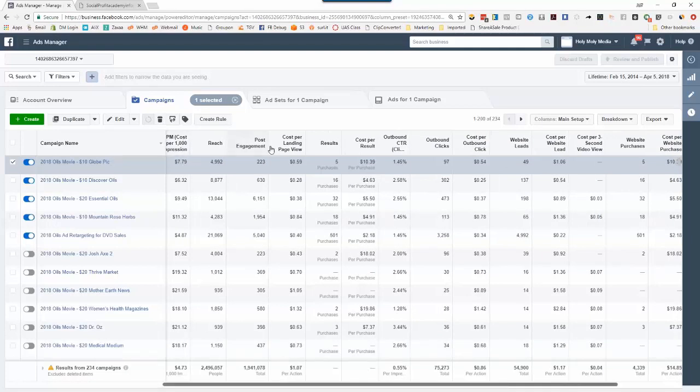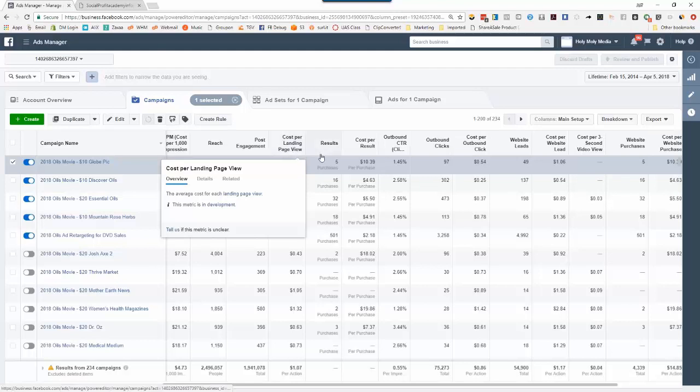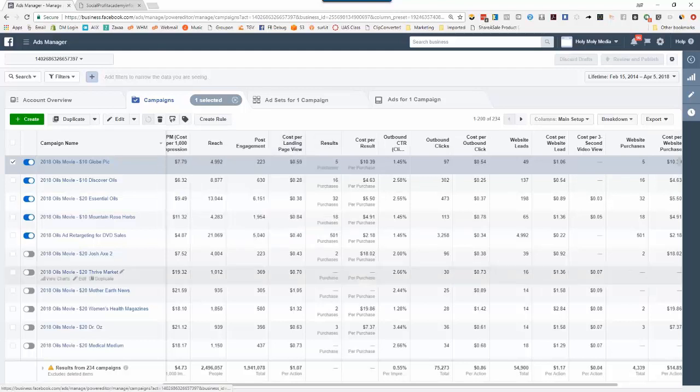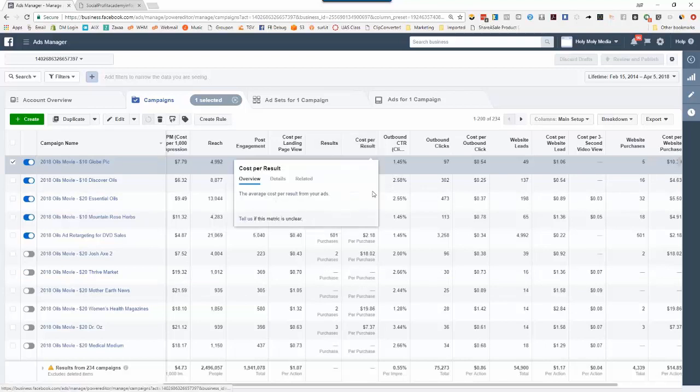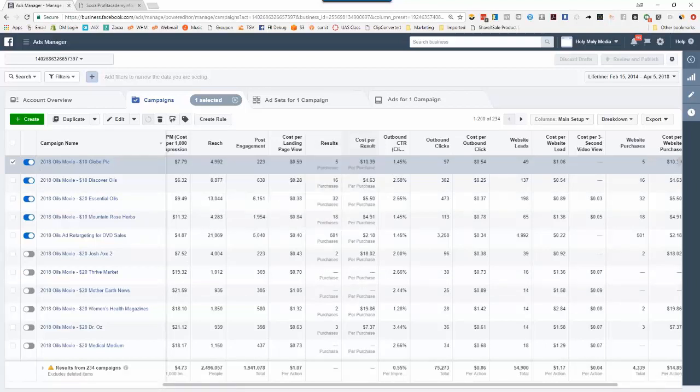Okay, and so that's page view. Then we can see results. The results can measure things like purchases, opt-ins, video views, and stuff like that. This results column here to me is not really that important. Over here is cost per result, what these results cost me. Again, that's not too important.